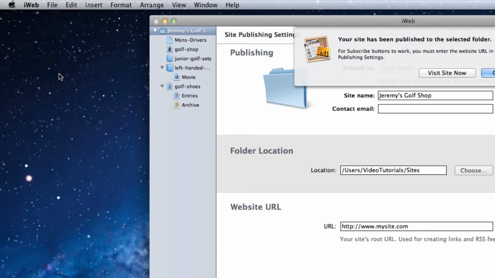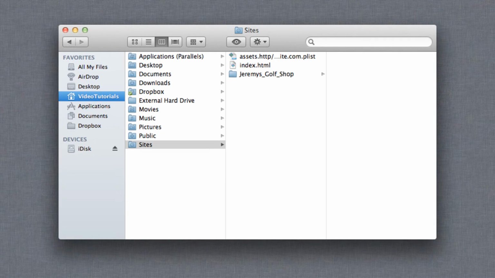Before I show you how to load the site in iWeb SEO Tool, I want to show you the Sites folder that I just published this website folder to. It now contains 3 items. It contains an assets file, an index.html file, and my website folder. Take note of these 3 items before we proceed to the next step.